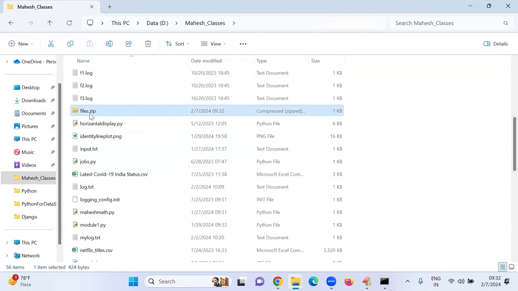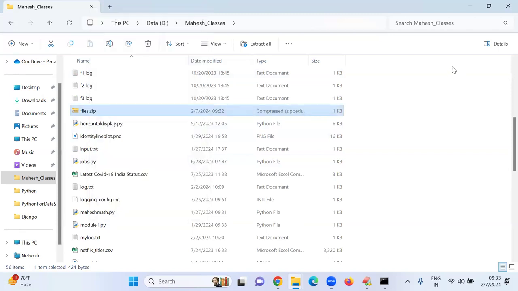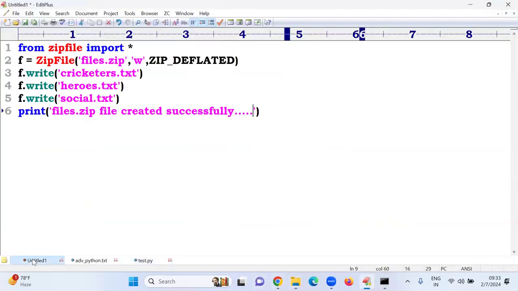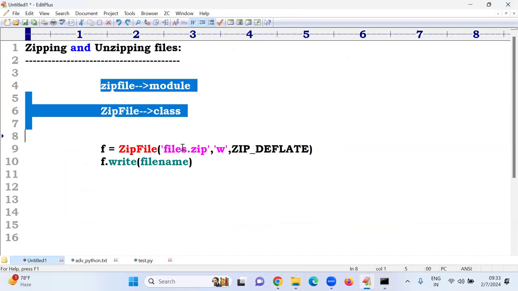The general manual process is right click, you can go with extract all. It is extracted, all files are available, but don't do it manually. We have to write a Python program for unzipping purpose. Then whatever files I deleted, again all files will be available. The zip file I can extract, and I will display all three files and their internal content. Such a process is called the second process, what is it? Unzipping.